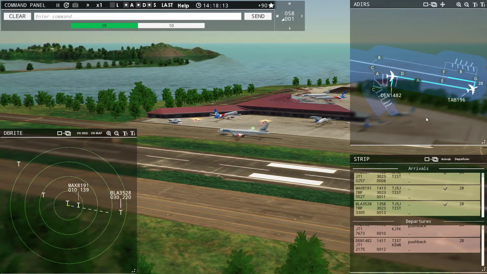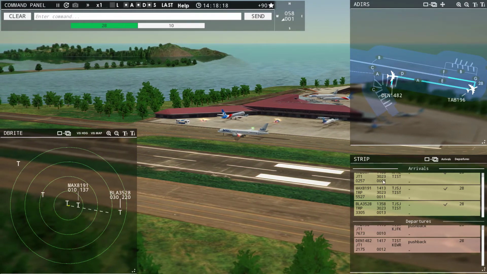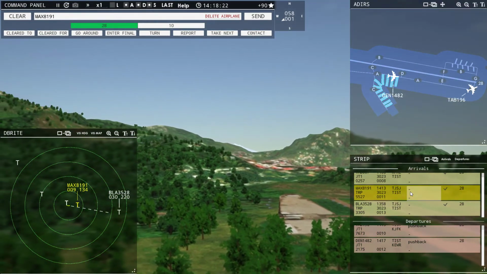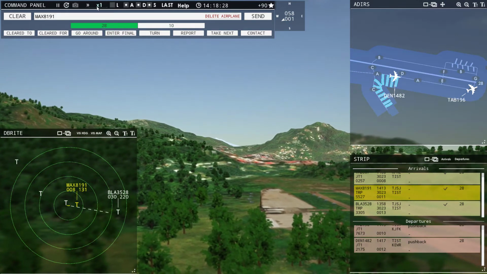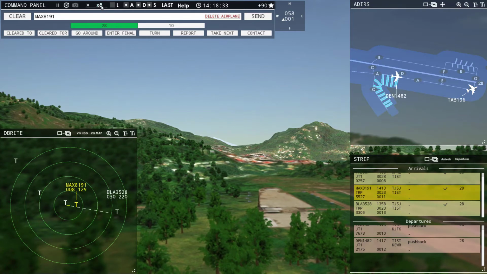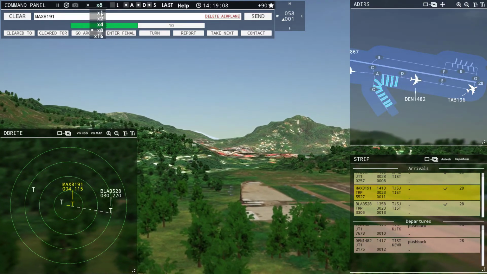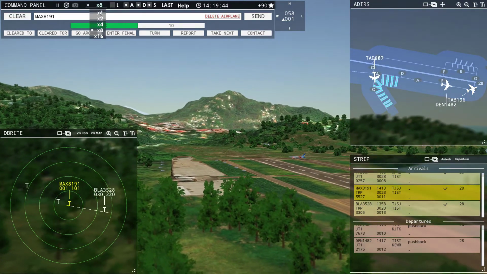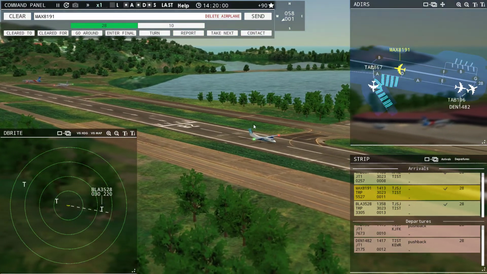Okay, we don't have space for Leslie 196 to take off because we've got Magic 81901 coming in. It's within 5 miles, not really safe. But we can speed up time a little bit. Okay, here it comes. Okay.